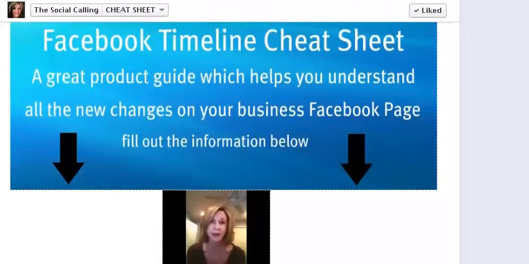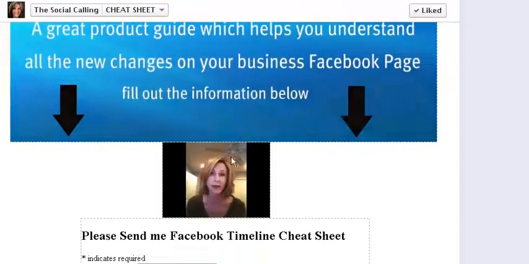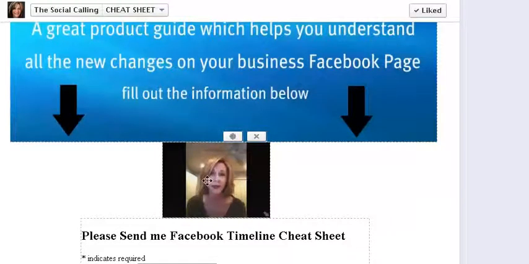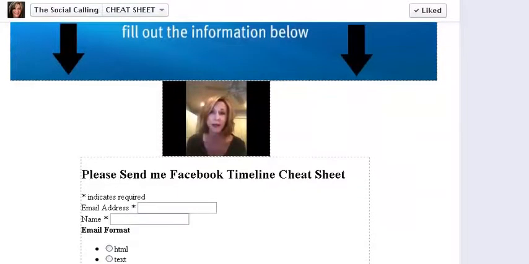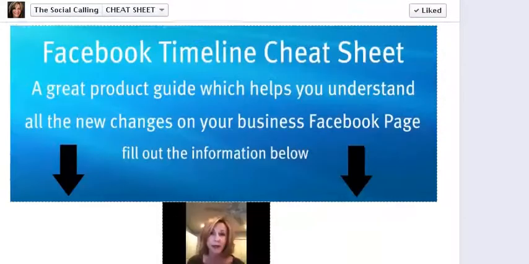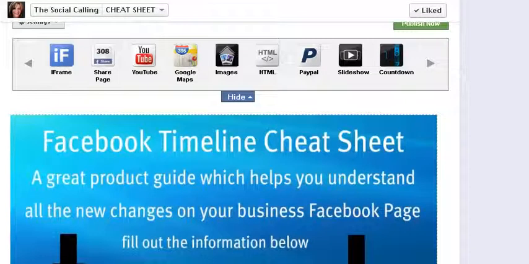But if you'll take a look, what's great about this tab is it gives some information about the timeline cheat sheet. You go down, I've inserted a video, super easy to do, and then down here, this is an opt-in. What opt-in is really lead generating. In order for you to get my Facebook timeline cheat sheet, you need to give me your email address and your name. And that's what's so important here, is that Facebook can be an excellent lead generator because you can do a call to action here.